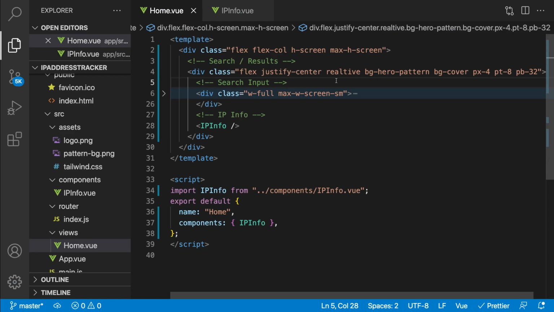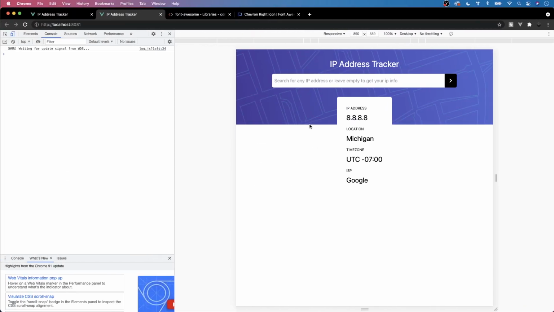So it appears that I went ahead and misspelled relative here on our div for search/results, which is why our component here of IP info is in the wrong position. So if we were to go ahead and update this, that should go ahead and resolve our issue here with it being positioned in the wrong spot. So let's go ahead and check out our application now. And there you go. It is now positioned in the correct spot.